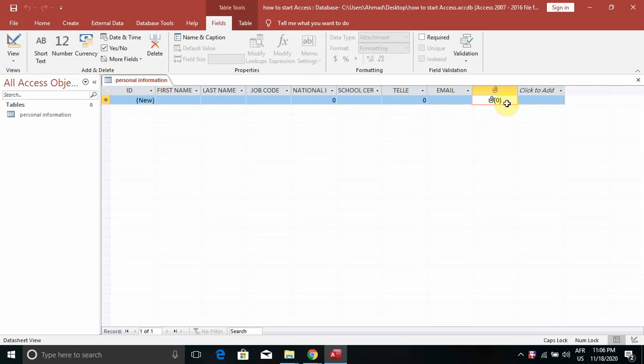After that, the hyperlink, which is here as email, and the attachment. We will not click to add again. This is a new thing for anyone, for example for students or for someone working in a job code.